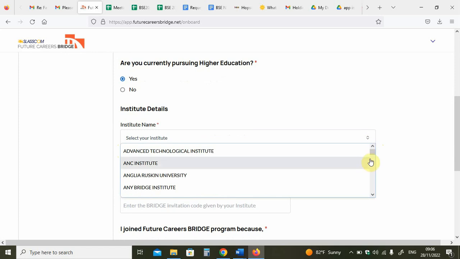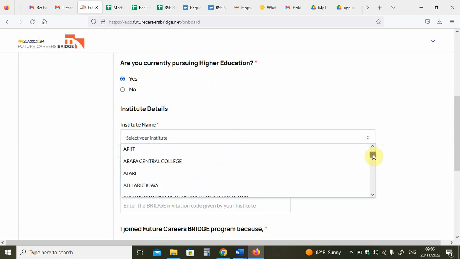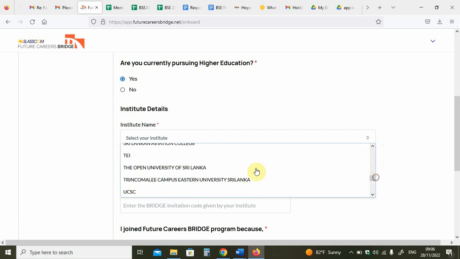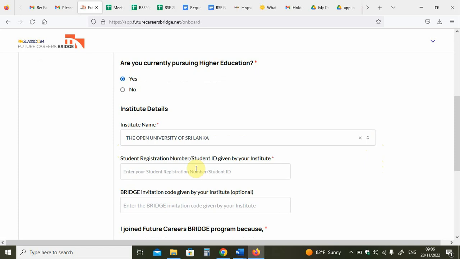You have to select your institution. Even if you are doing some other program, if you want us to keep track of you, you have to select the open universities under T, as we found that day.